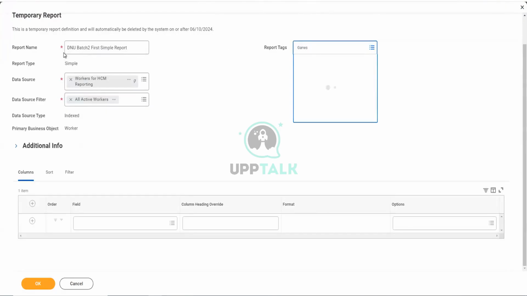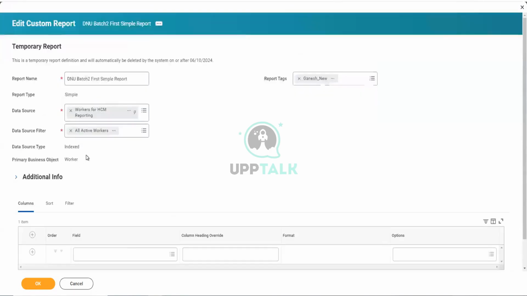Now I am creating a simple report. I have given the report name, and in the data source, Workers for SEM reporting. I think we discussed this before. There is a data source filter, and I'm just using this data source filter, All Active Workers, here in the simple report.